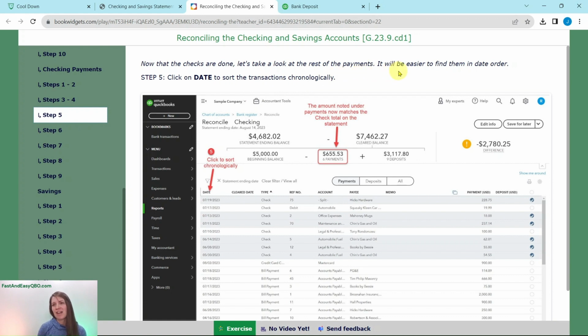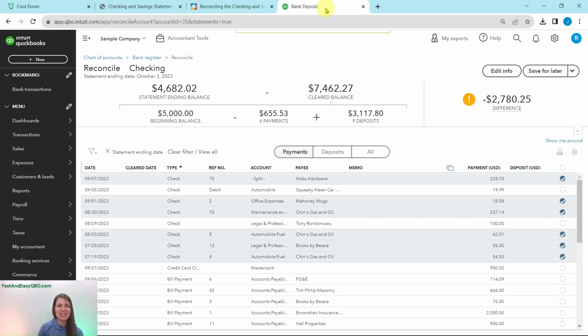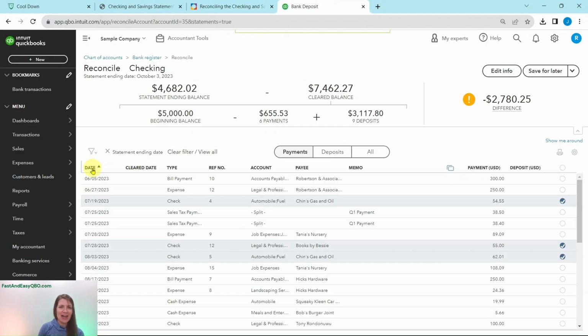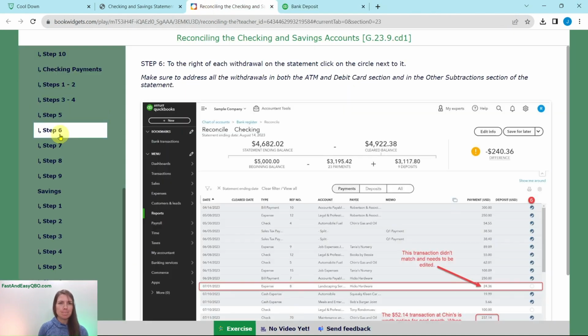It may be easier to find them in date order, so let's go ahead and sort this by date chronologically. All you have to do is click on date to do this. So over on this side, just click on dates, and now it has been changed for you. Now we're going to look at each of the withdrawals on the statement and then click on the circle next to it.